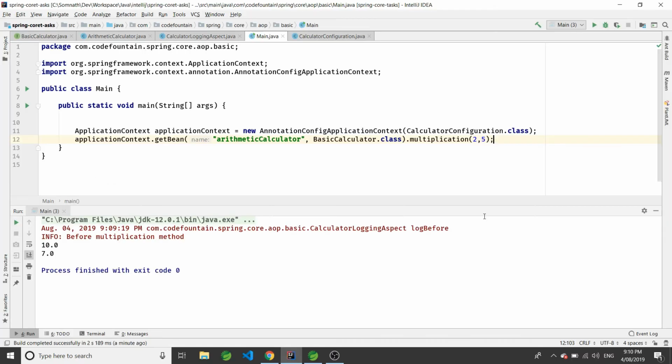In the previous video we have seen how to use before advice. In this video we are going to talk about after advice. As we have seen, after advice is used once the join point is over. So let's head over to IntelliJ IDEA and write one after advice.